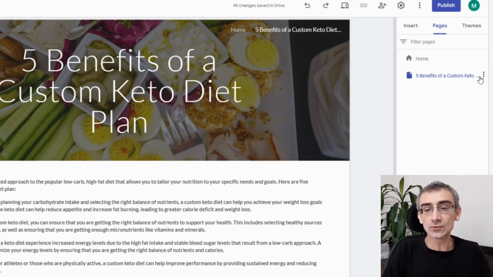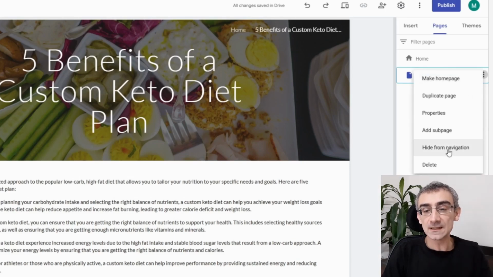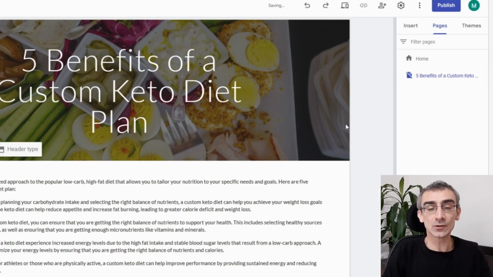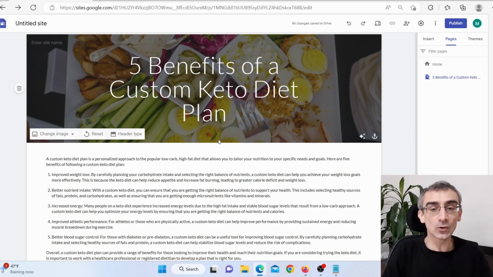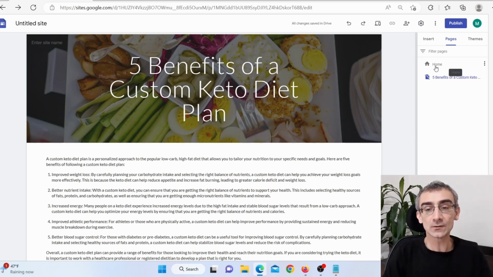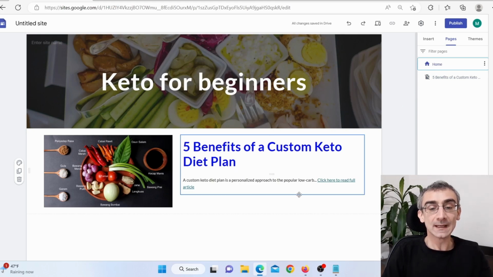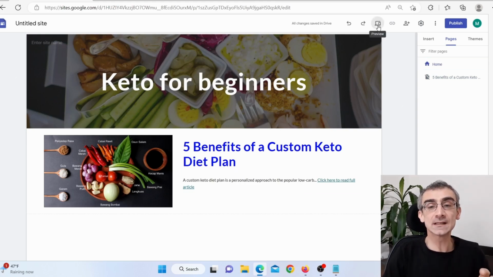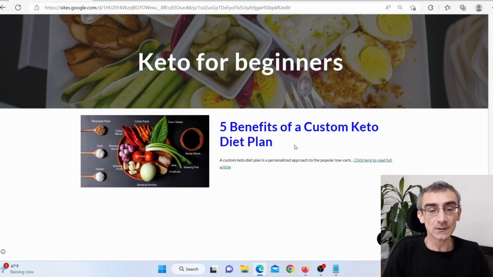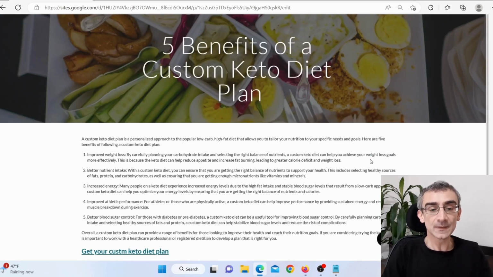And I'm actually going to click on these 3 dots and click here hide from navigation, okay? And now when I go back on my home page, and I click here on home page, and now let me just click here just so you can see how this looks. This is a preview, and when I click here, okay, as you can see, it took me to my page.